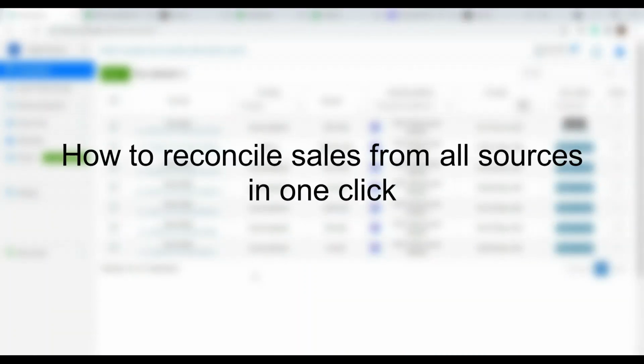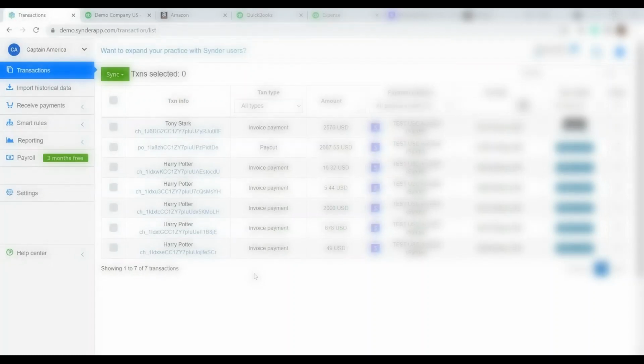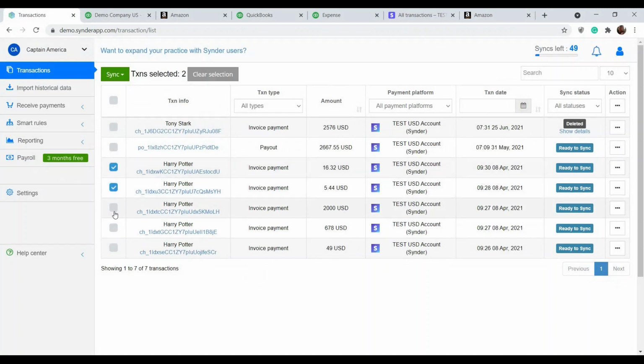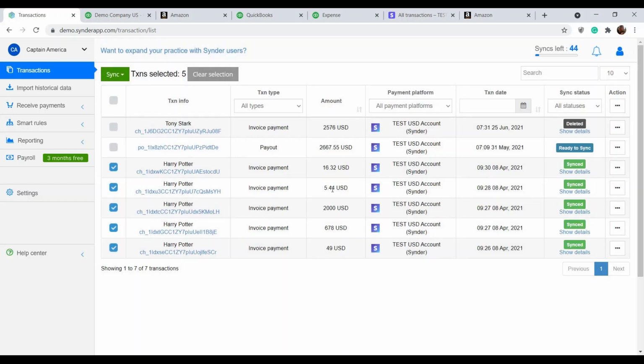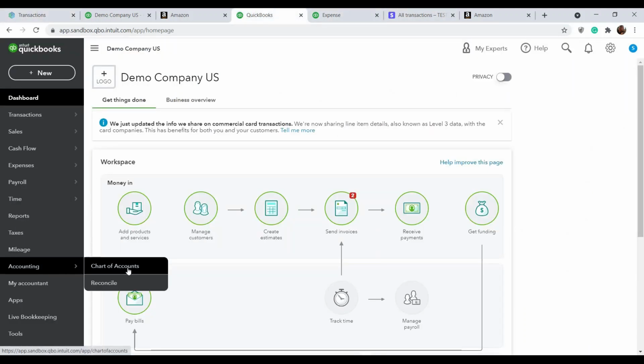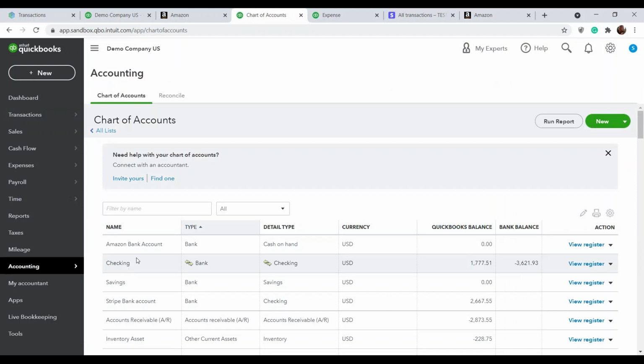Now let's take a look at how Synder allows you to reconcile your online income in accounting in just one click. I select the transactions for a certain period of time in the list, click the green Sync button, and select Sync. All of the individual sales transactions will be recorded to a clearing account that Synder created automatically in your books for each connected platform. You can find all clearing accounts in the chart of accounts in your books.